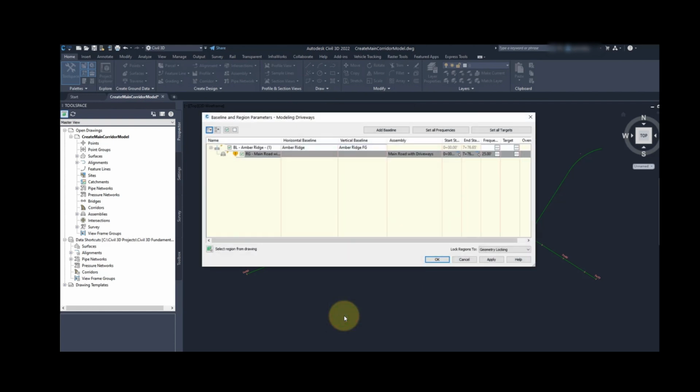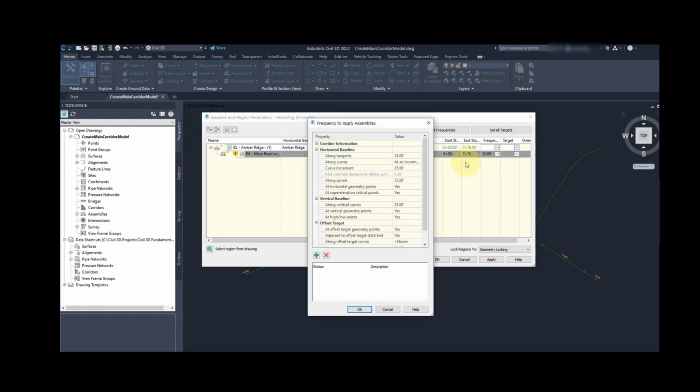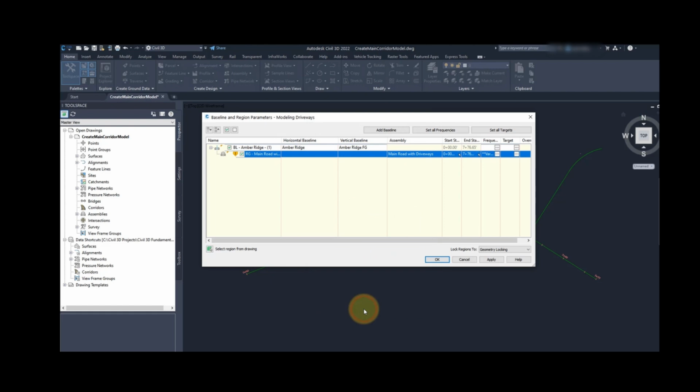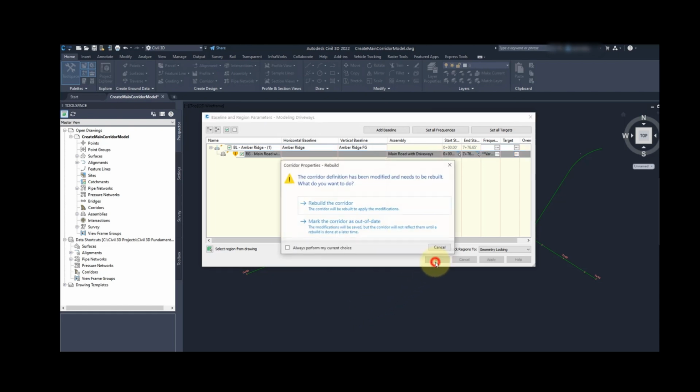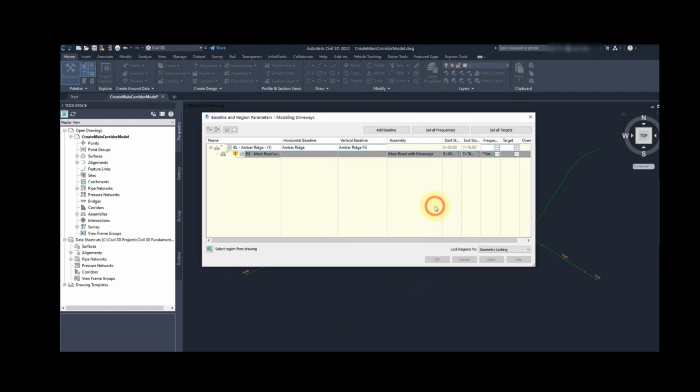In the baseline and region parameters, specify the default frequencies. Click the ellipsis button in the region frequencies column, then set the interval of frequencies for the horizontal and vertical curve. Lowering these frequencies will increase the accuracy of the corridor model through the curve regions. When you are all set, click OK. Click OK again to save the corridor parameters and rebuild the corridor.